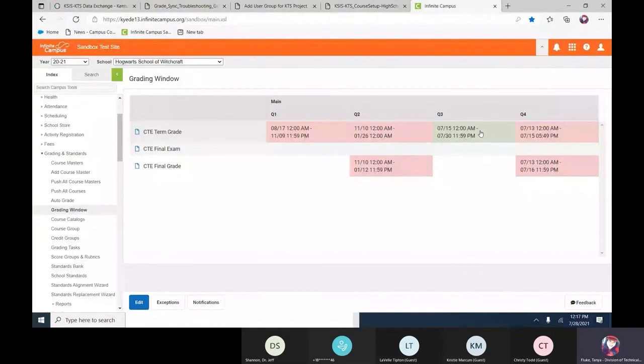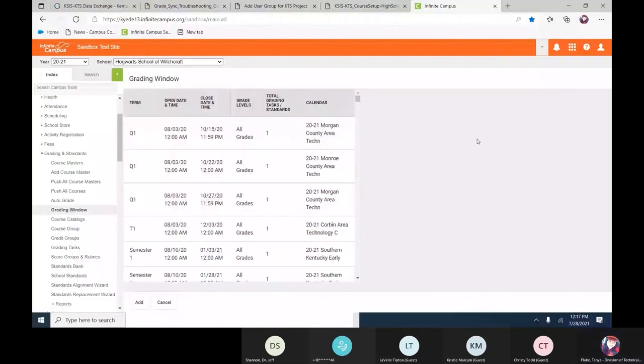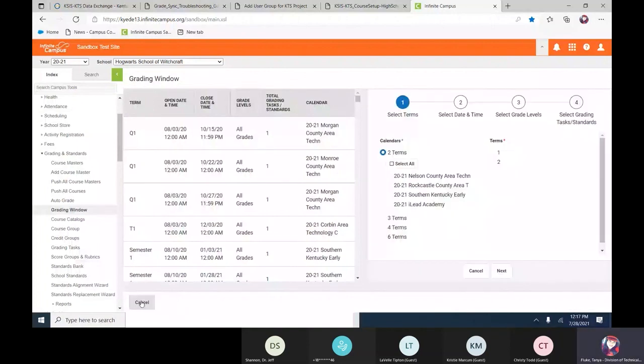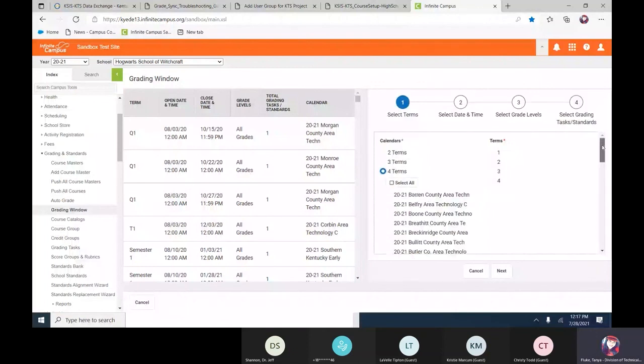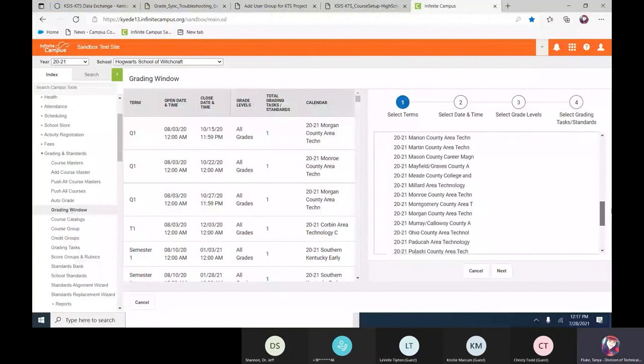The second thing is when you're setting these up, you can only select all grades. You can't go in and designate specific grades because that will create an issue too. So what I'm going to do is, first of all, I'm going to go ahead and create a brand new schedule. I'm going to hit edit. And I'm going to hit add. And I'm going to go down through here. I'm a 4-term school, and I'm going to select my school, Hogwarts.